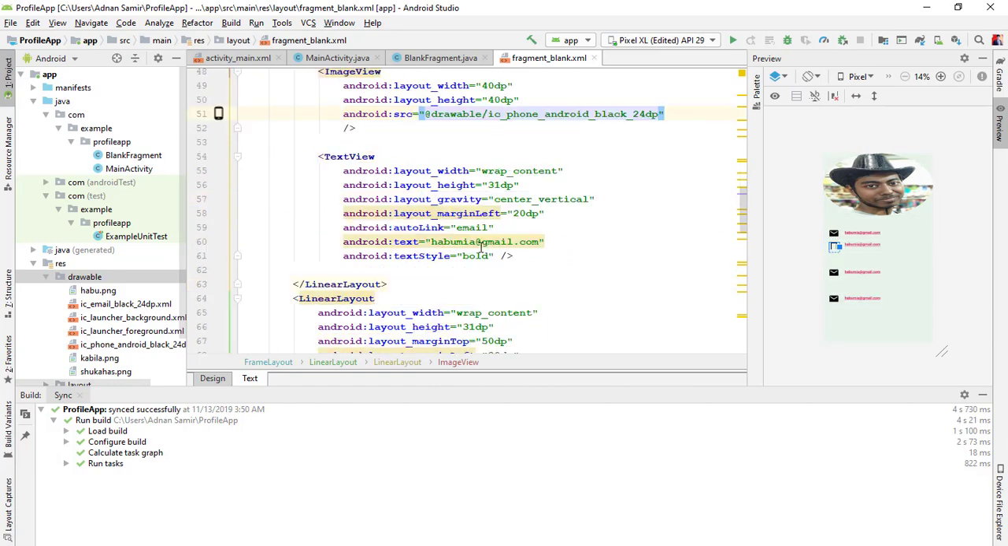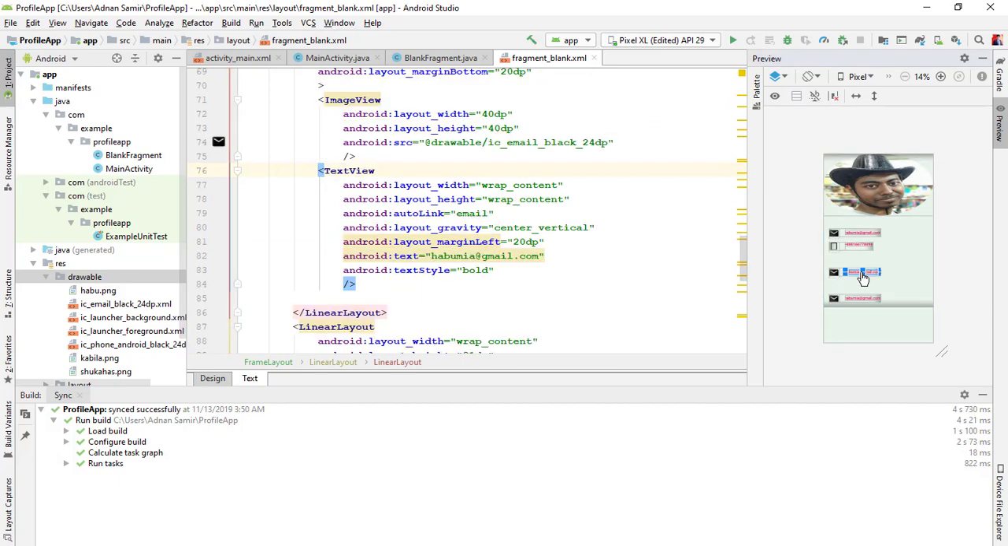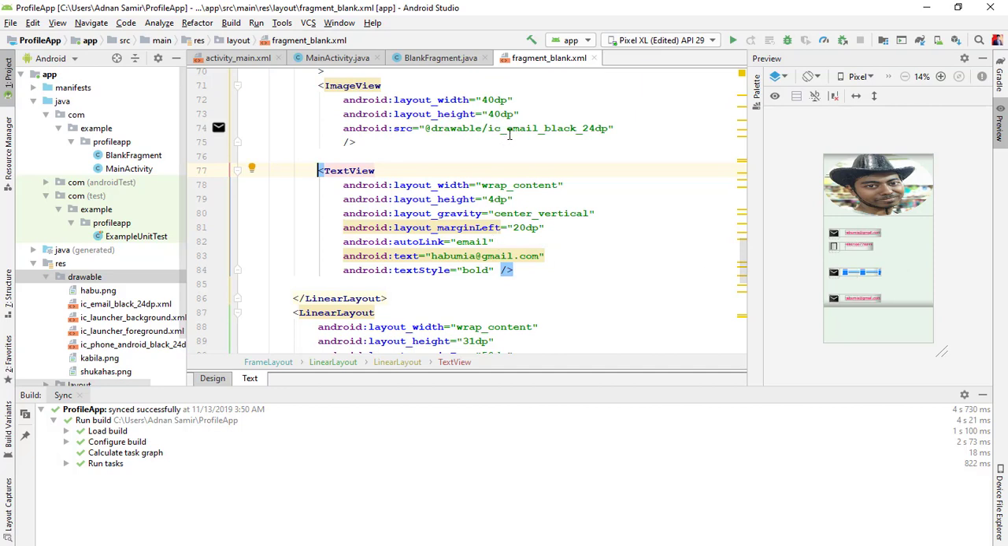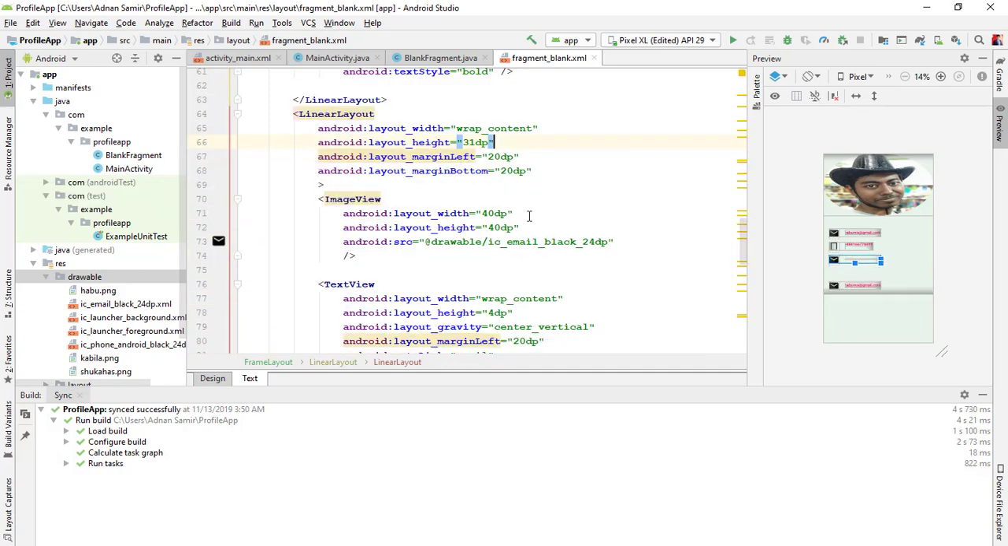And we set the text view. This is actually the phone, not email. 017 plus 8801667788899. That's it. And the auto link won't be email, this will be phone. Yes, and we will work for this one. habumi@gmail.com. Okay, and just clear the margin top. This one is not needed anymore.